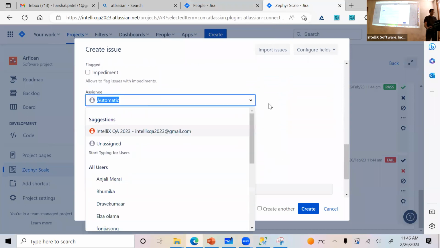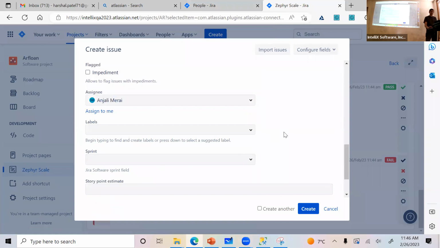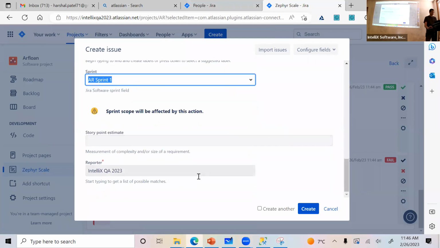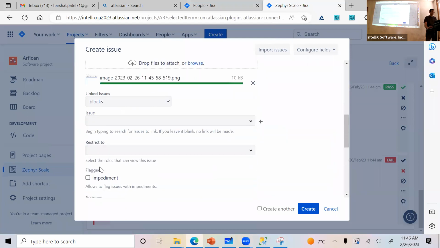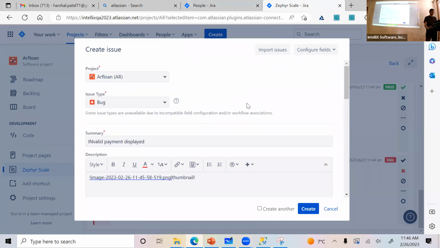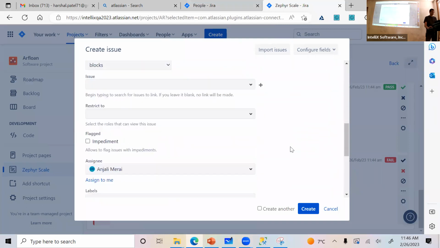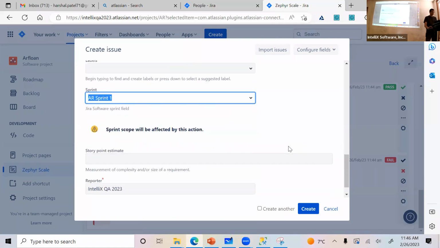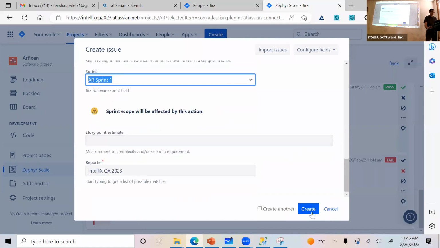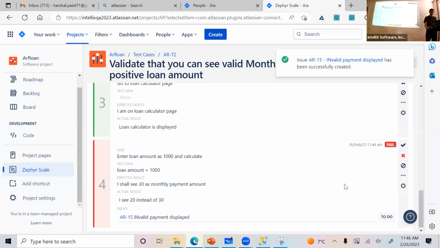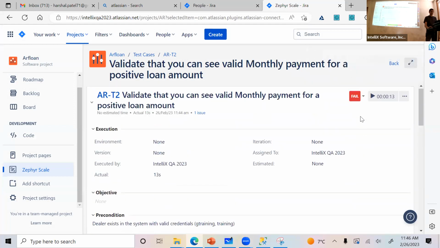You can assign it to somebody if you have multiple people. I'm going to assign it to Anjali here, the first one. What sprint it was discovered in, okay? And whatever it is, you can put more details. Trying to see if it has anything else. Yep, nothing. Just say create. And at this point you are done.